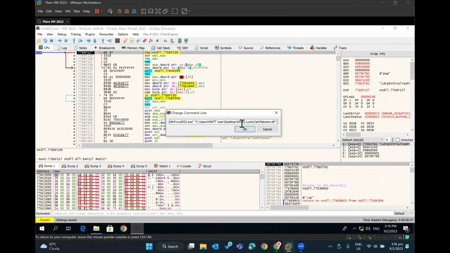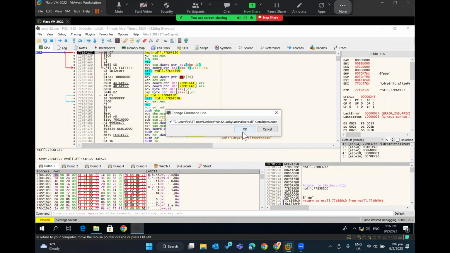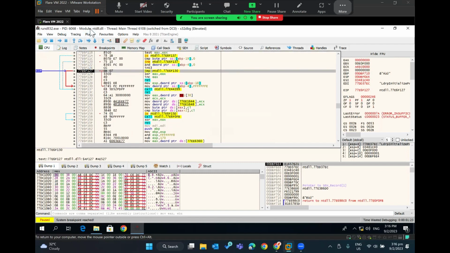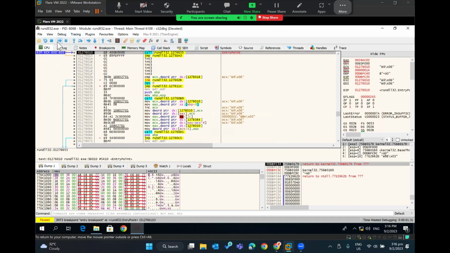And after which we're gonna enter the export function of this malware.dll, which is GetObjectCount. After which we're gonna save it, and we are gonna restart this debugger. Once we have restarted this debugger, we'll see that we have loaded into the module ntdll.dll. So we are just gonna continue running it until we run into the malware.dll file.